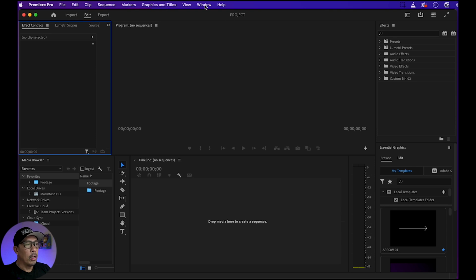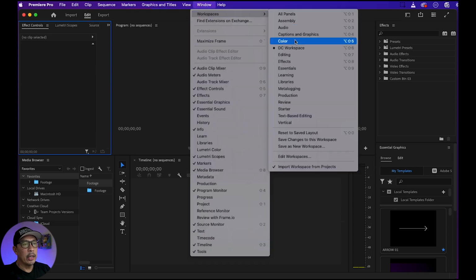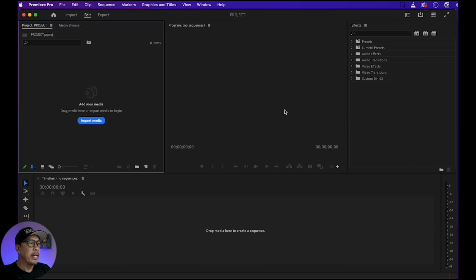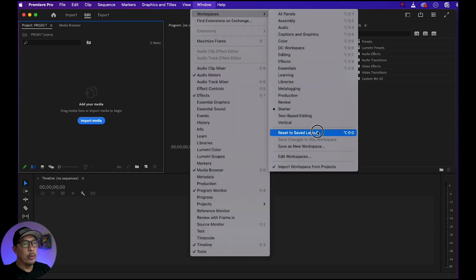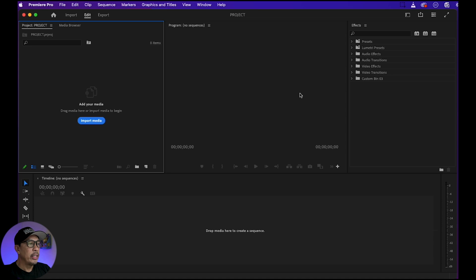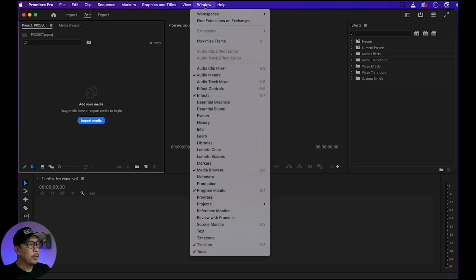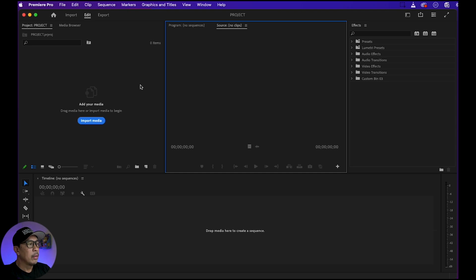To make sure we're all working in the same workspace, click on Window, Workspace, and make sure you're on Starter. I'm going to reset mine as well by going back to Window, Workspace, Reset to Saved Layout. Also, go back to Window and make sure Source Monitor is checked. Your Premiere should look like this now.